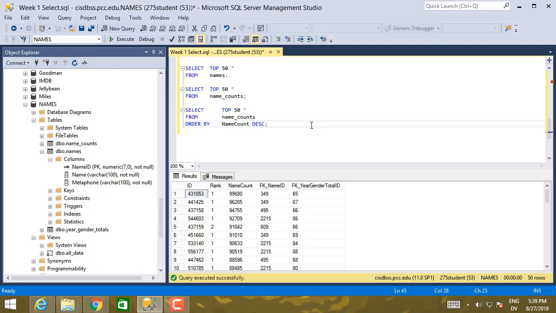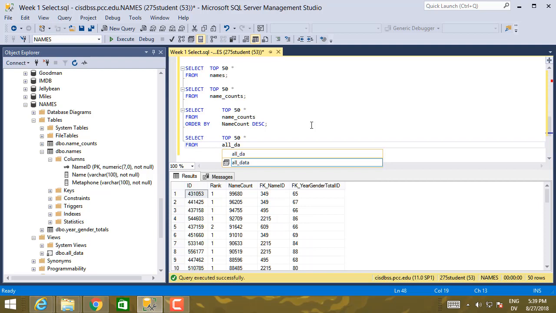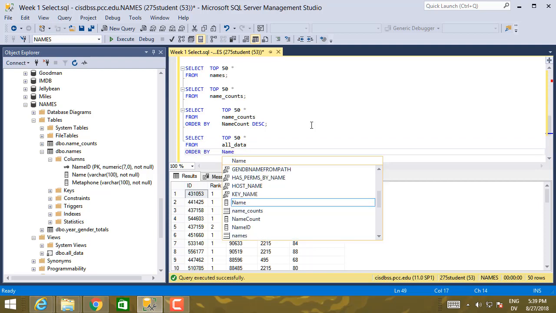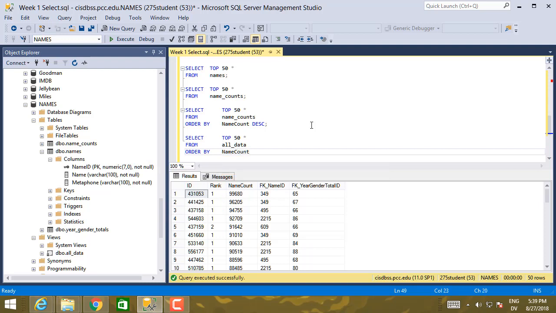For now, I've created a view called All Data, and I can say select top 50 star from all data order by name count descending, and this will show me some data from name counts, names, and your gender totals. So let's see what we get here.